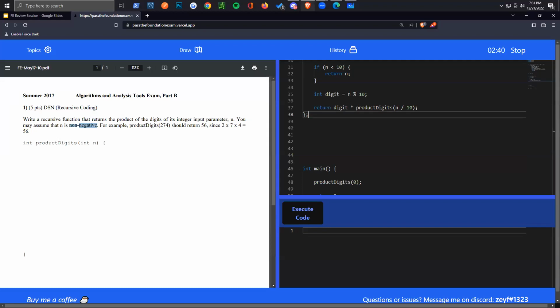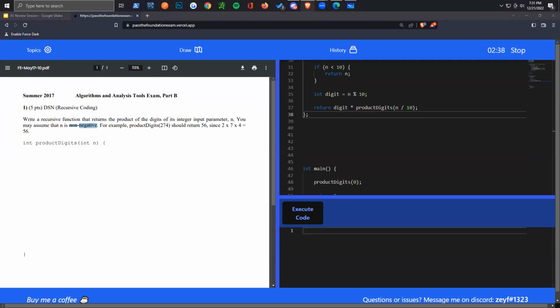So wait, if the number n is something like 109, wouldn't it return 1 when it simply goes to multiply? Yeah, exactly, it multiplies by 0. So wouldn't it return 1 when it goes to multiply?